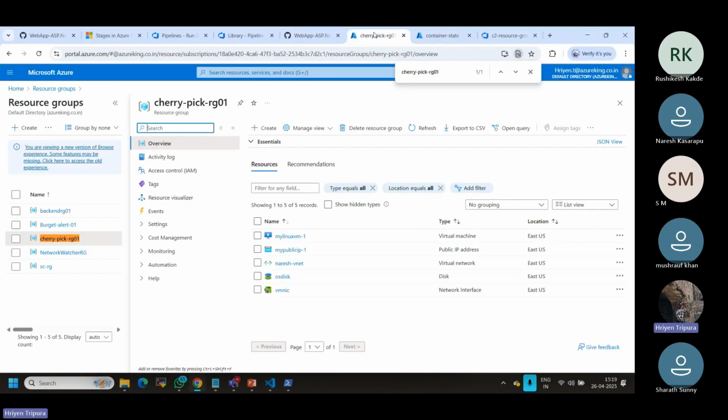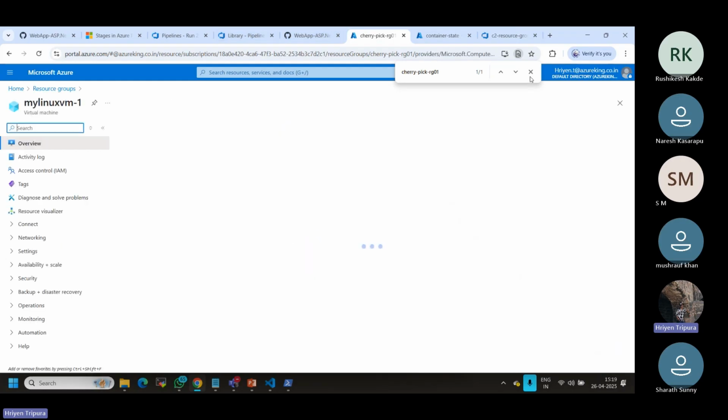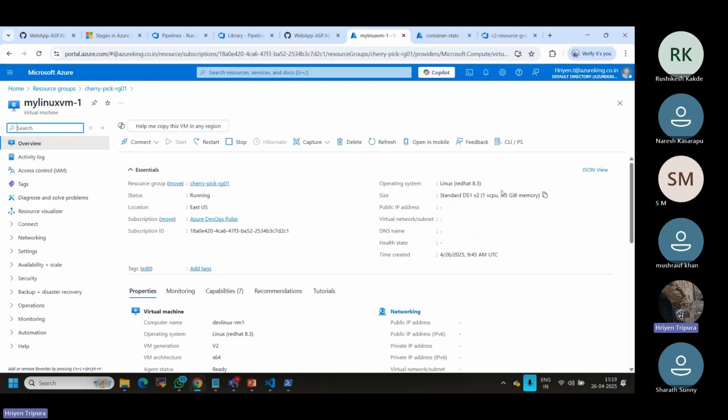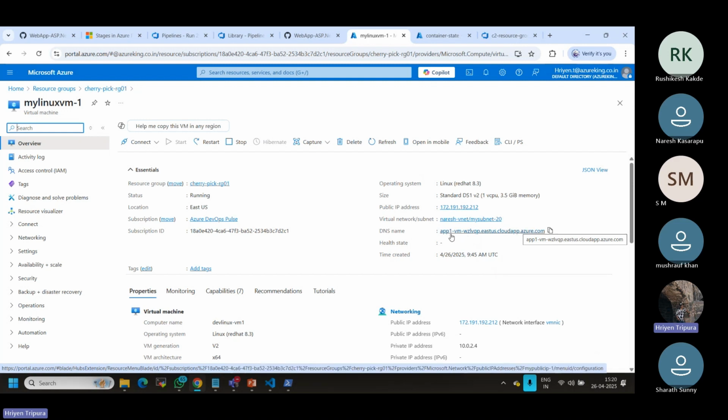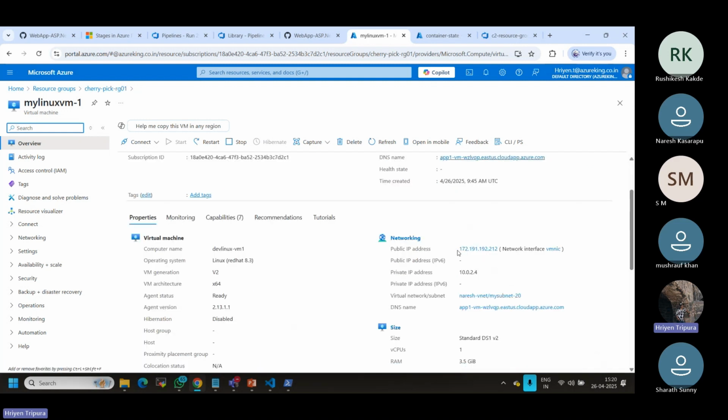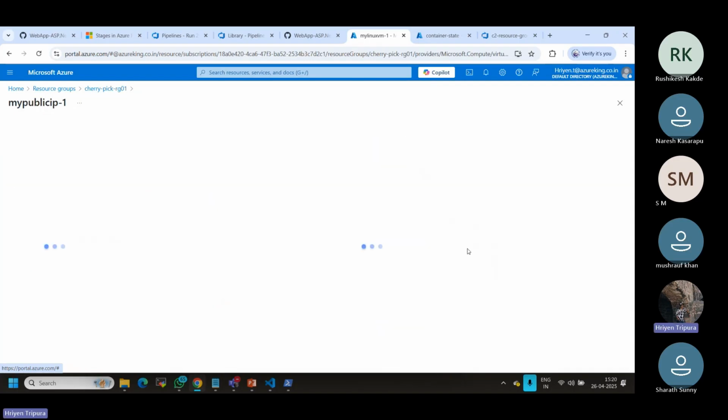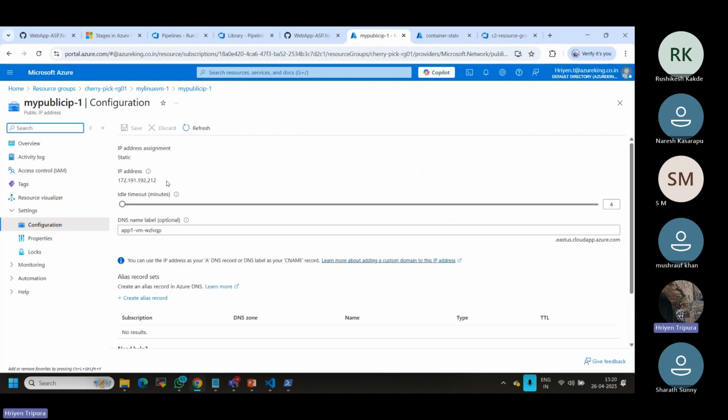Now, I hope this is clear. What else do we have in the VM? I can go to the VM and check other configurations as well. I have the DNS, public IP also. Okay. I think I'm using something with the public IP to try to access.